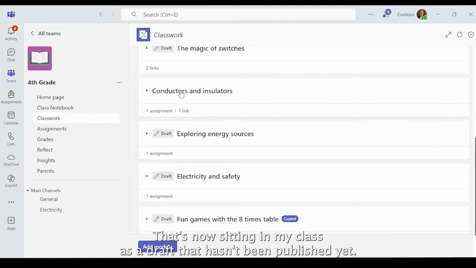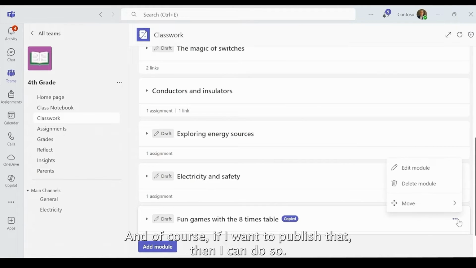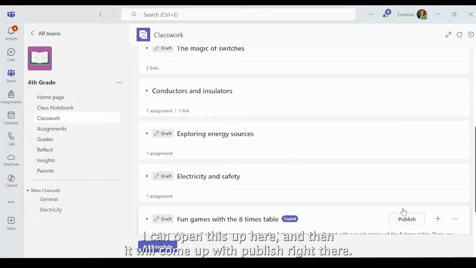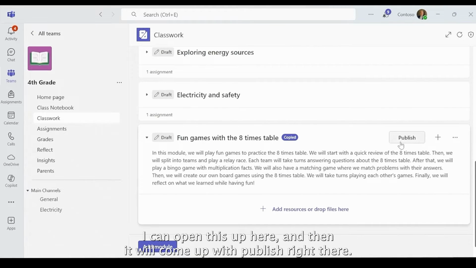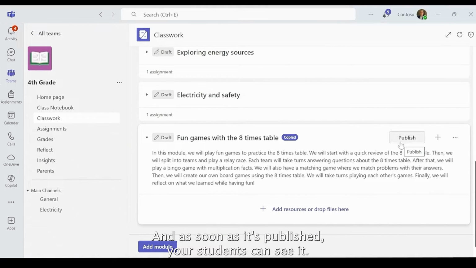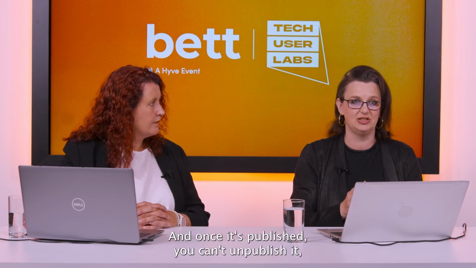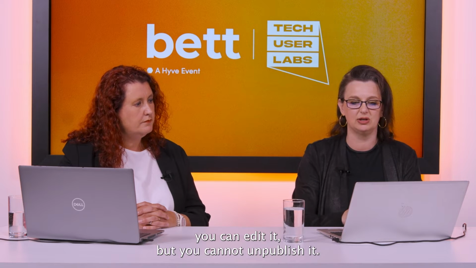So there we go. That's now sitting in my class as a draft. That hasn't been published yet. And if I want to publish that, I can open this up here, and then it will come up with publish right there. As soon as it's published, your students can see it. Once it's published, you can't unpublish it. You can edit it, but you cannot unpublish it.